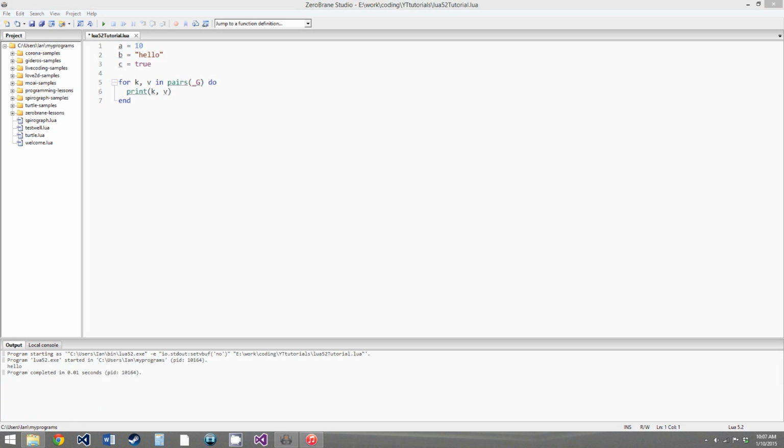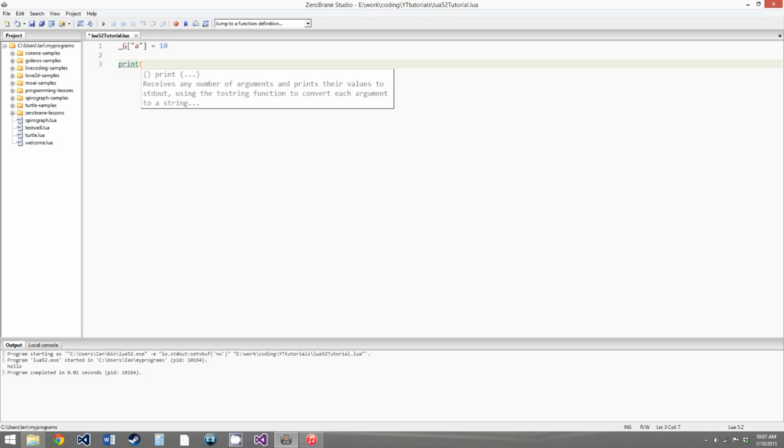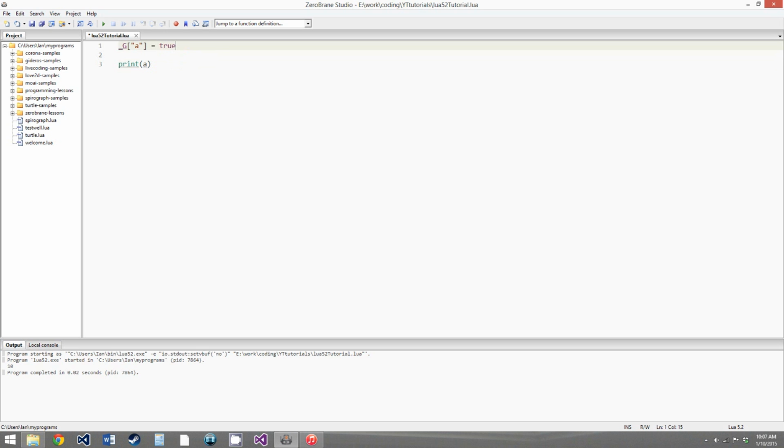So you can do pretty much any operation you can do on variables with the _G table. You can assign: you can say _G at position A is equal to 10, and then you can use A as a global variable now. So if we were to say print A and run, then we get 10. And you can set it to any value. I guess we'll set it to true, so you can see that it works for any value.